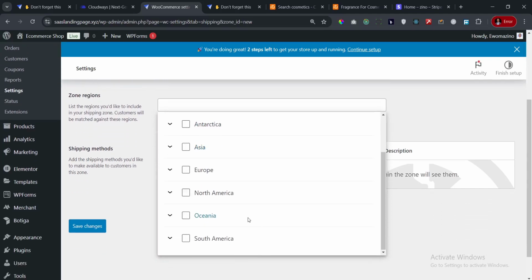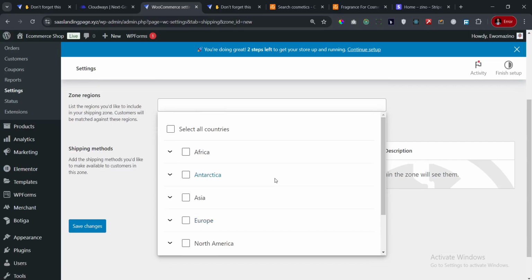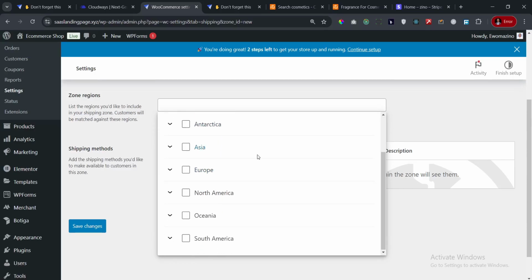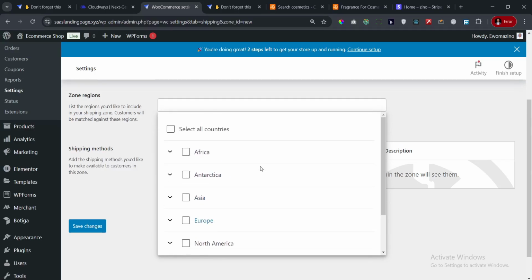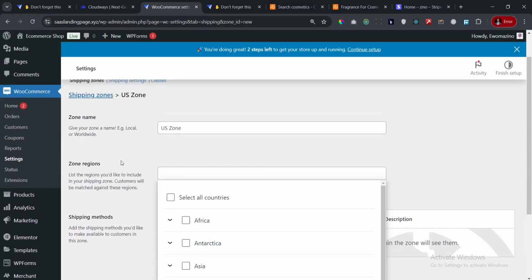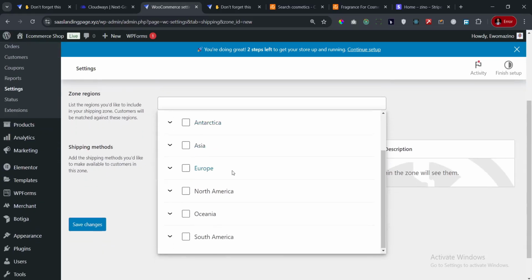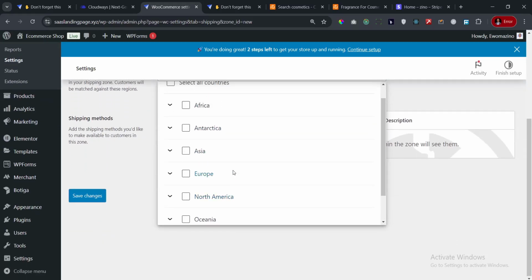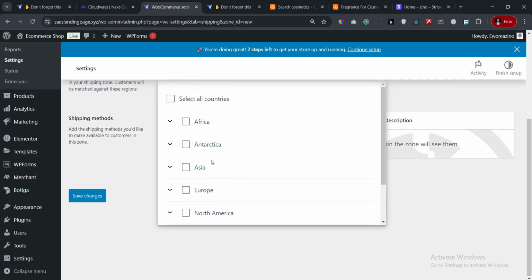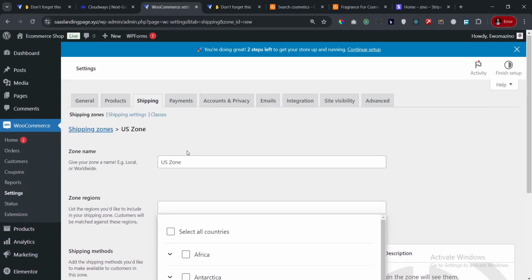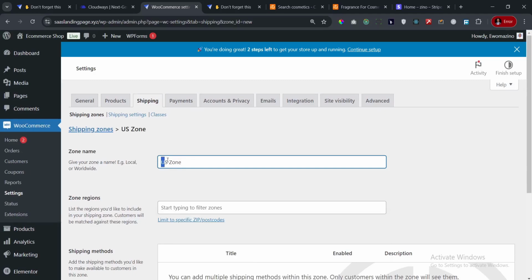So let's look for United States. I can't find United States here. What's going on? Am I the one not seeing this well? It was there before. Okay, you know what? I'm just going to go with Europe. Let's just say Europe, because I don't know why the US is missing. So Europe.